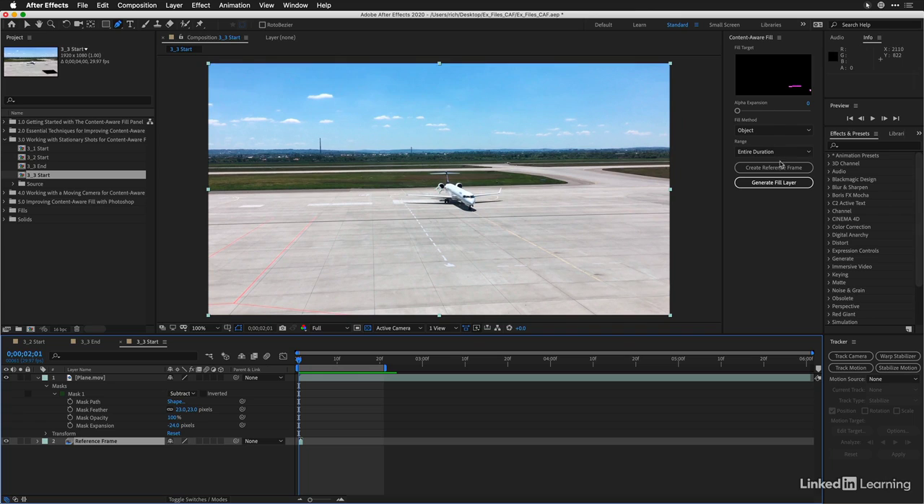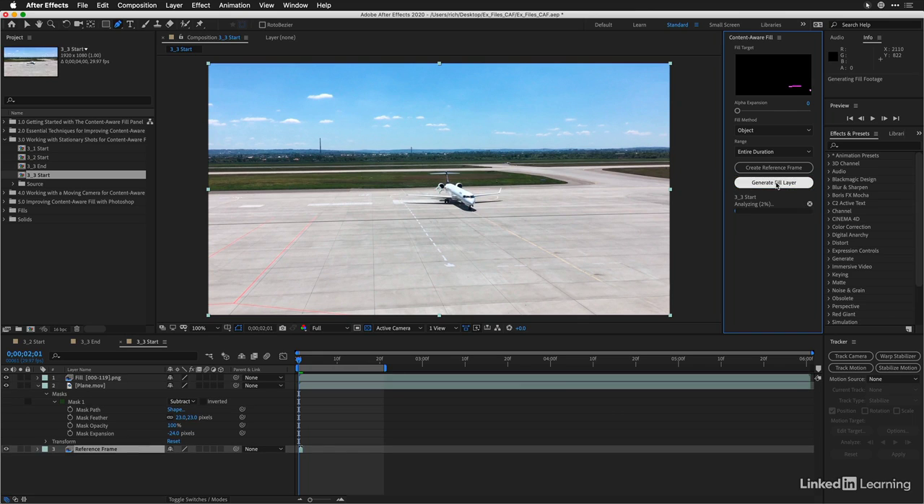Using the Object method, I'll click Generate Fill Layer for the entire duration. It'll analyze the footage, but this goes relatively quickly because the shot's not moving. Therefore, it doesn't have to think so hard. And that reference frame is going to help calculate the new fill layer. There we go. The analysis should be just about complete. And let's generate those frames.